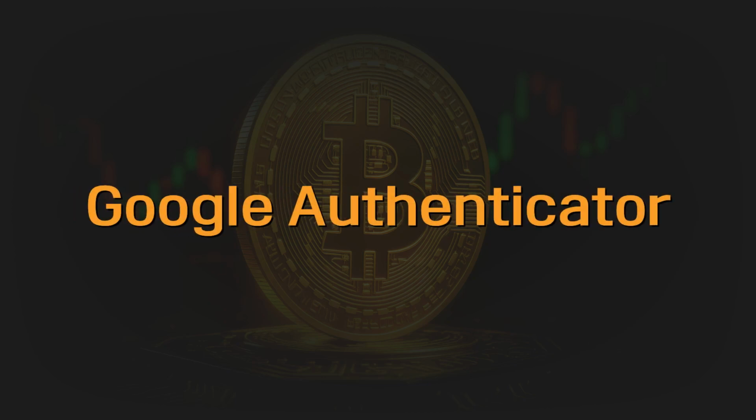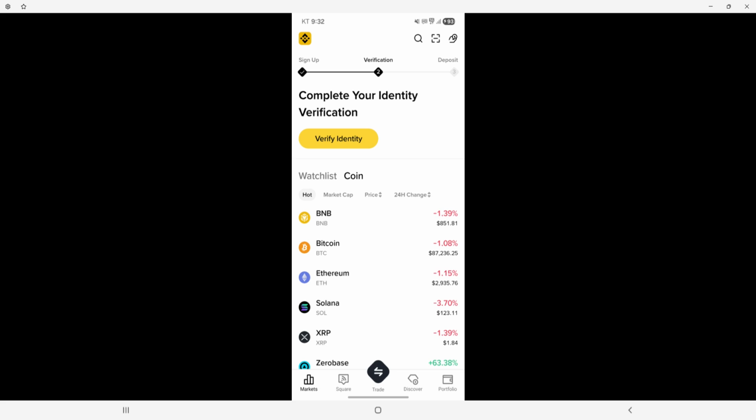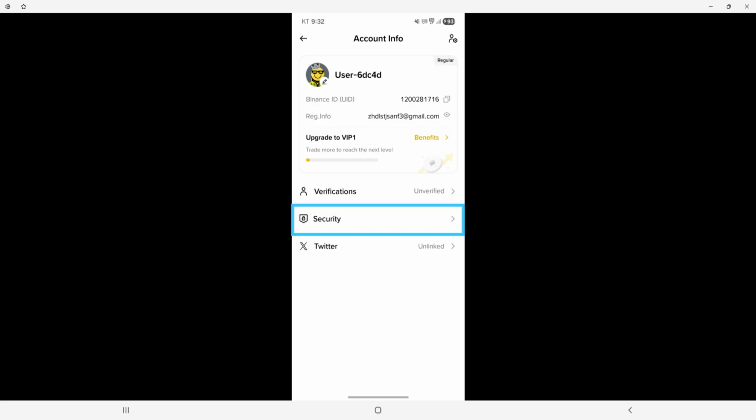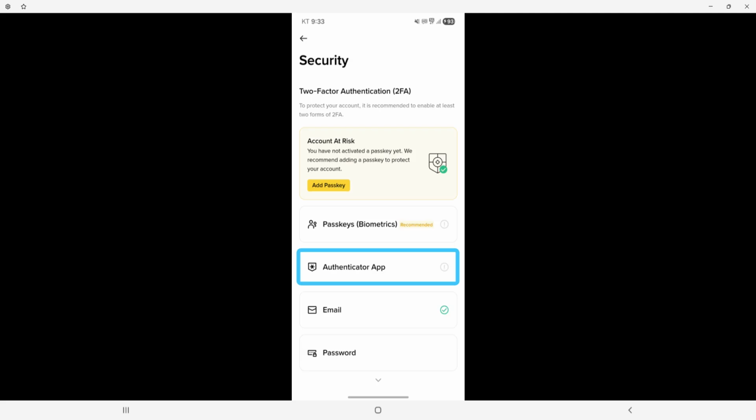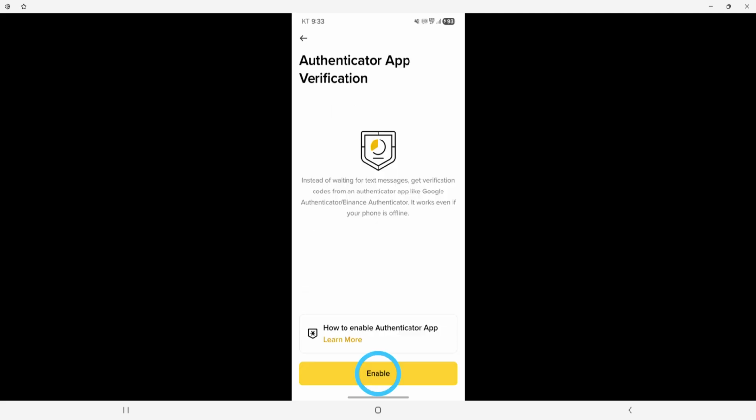Third, let's set up Google Authenticator for enhanced security. Return to the main dashboard of the Binance app. Tap the Binance logo in the top left corner. Then tap the arrow icon located at the top right. Go to the Security menu. Select Authenticator app from the options. Tap Enable to begin setup.